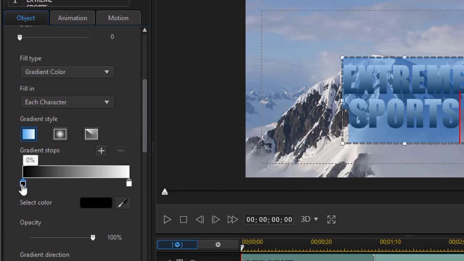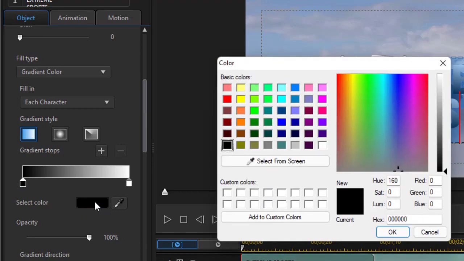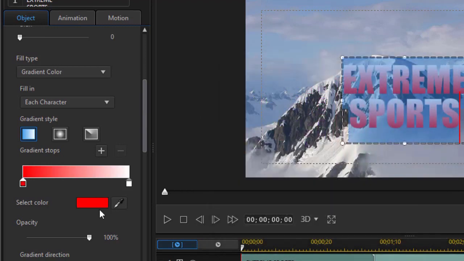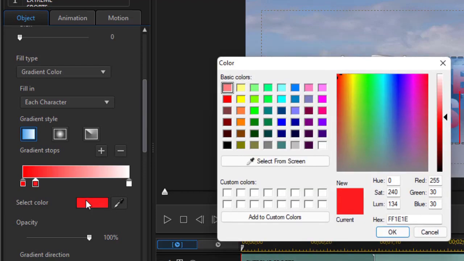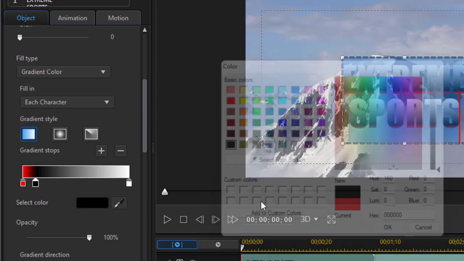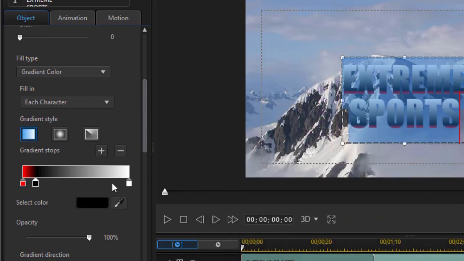So I'm going to click on the left gradient stop, which is black. I'll change this by clicking on Select Color. I'm going to go to red and click on OK. Then I'm going to click next to it. I'll click the Select Color again, and I'll go to black and click on OK. Then I move to the right end.